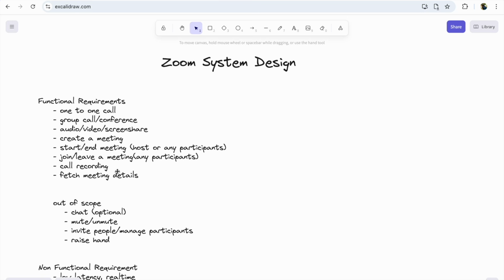Then call recording. So of course we can record the call and later we can refer to that. And next the fetch meeting details and all. There will be other CRUD operations on the meetings.